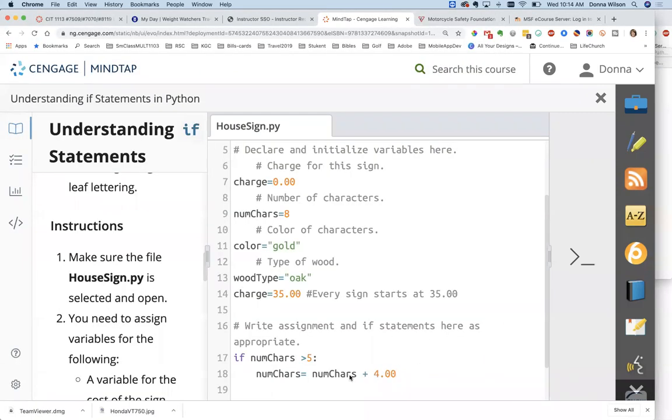So it would say number of characters. So we have to put that in parentheses. Minus 5, because we know the first 5 characters are free, right? So any characters over 5 will be $4 each. There we go. Minus 5. But if I do it this way, I have to say num characters plus, because I have to add it to the 8 that it already is, right?